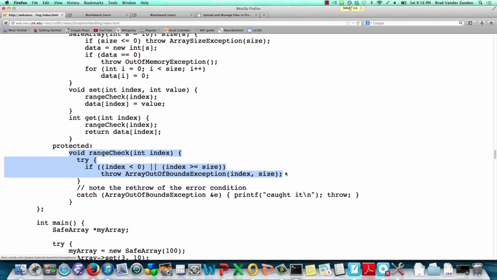And you'll also note that in this case it's inside a try block because I've decided that I want to catch the exception if it occurs. And in this case, I am printing out an error message, and then I am rethrowing it.